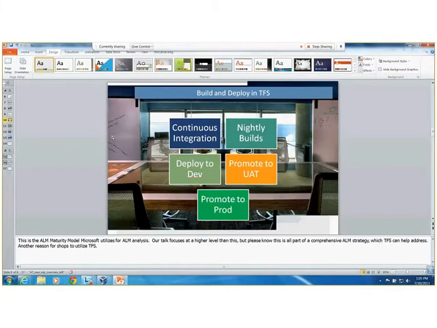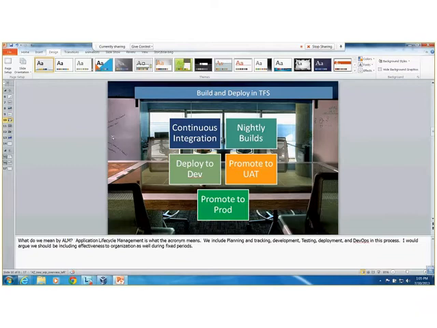So let's talk about real quick, when I talk about build and deploy in TFS today, what am I talking about? I'm really talking about today TFS 2012 and Visual Studio 2012, and doing things like, obviously TFS has source control. It's got requirements management tools to help you with your user stories if you're in an agile environment, with defects, test cases. Those are all part of TFS.